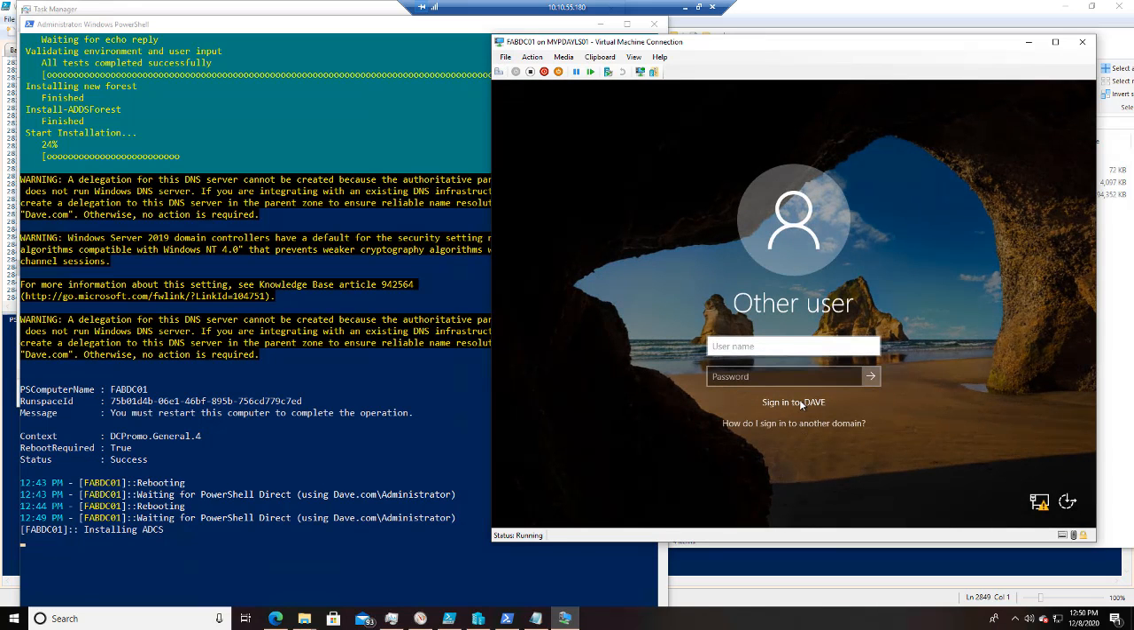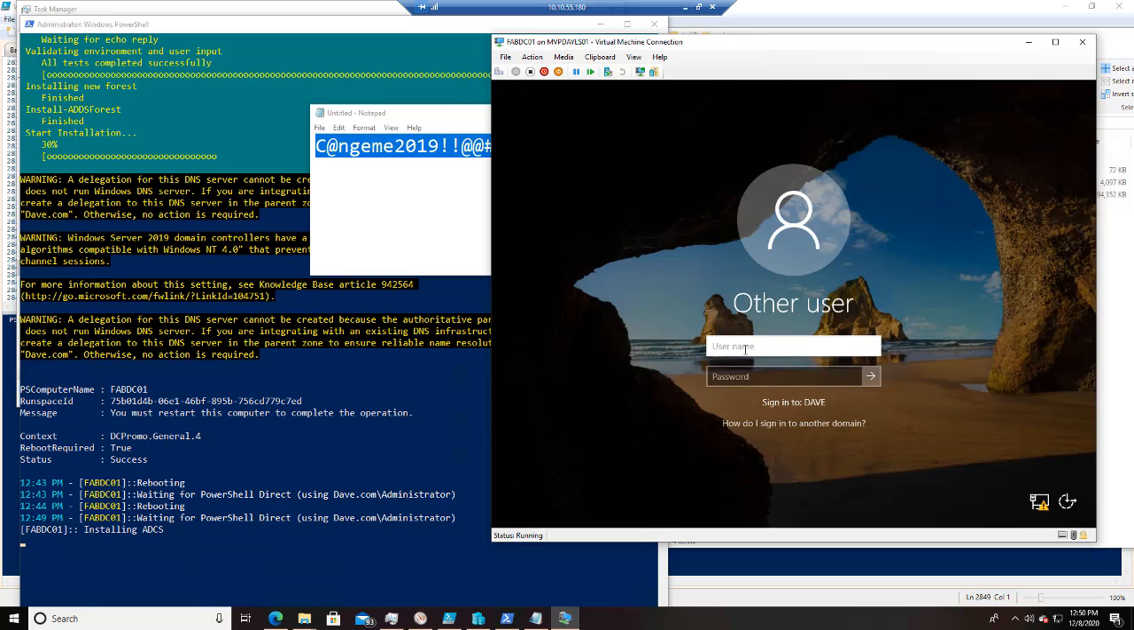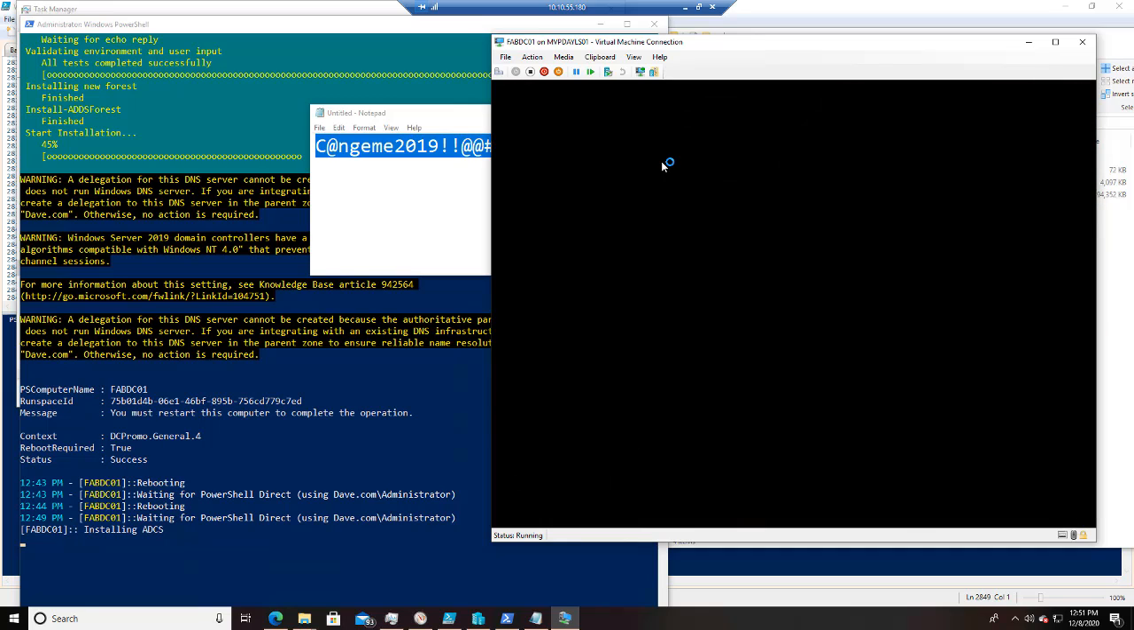Oh, look at that. Sign in to Dave. There's our custom domain name. Let's see if we can actually log into this guy. So let's give this a shot. And we'll go ahead and paste our password. It looks like that worked for us. A little bit of a test here is we could try opening up Active Directory Users and Computers.